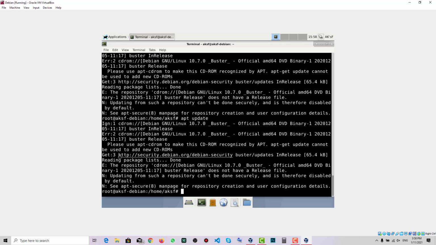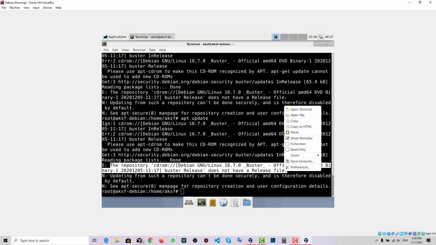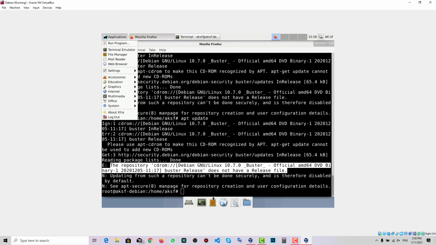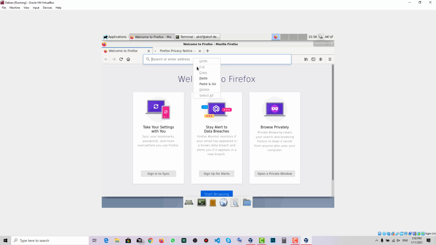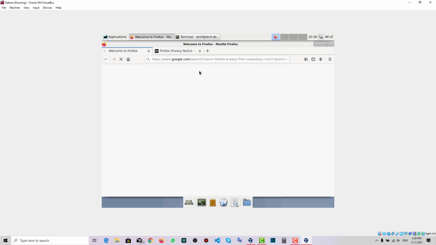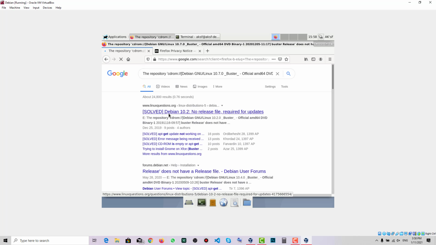Every time you have a problem, just Google it. Because there are a lot of problems in Debian, and because of that, I don't use Debian. I use Ubuntu.